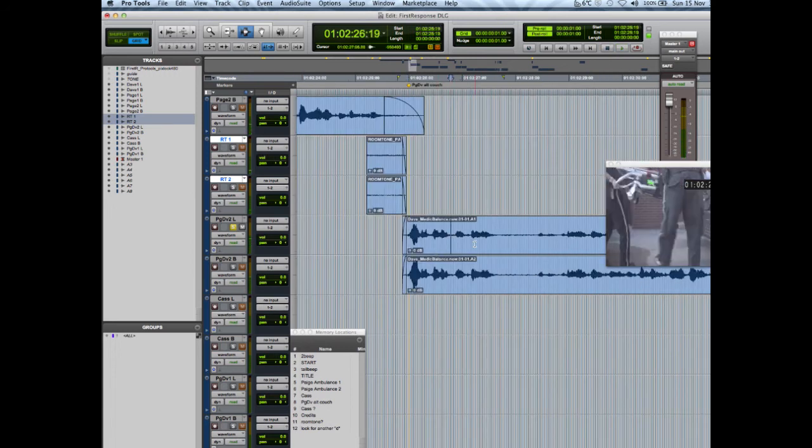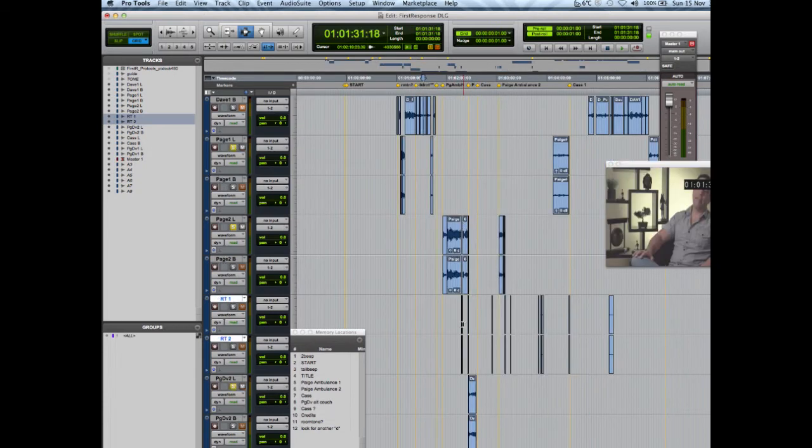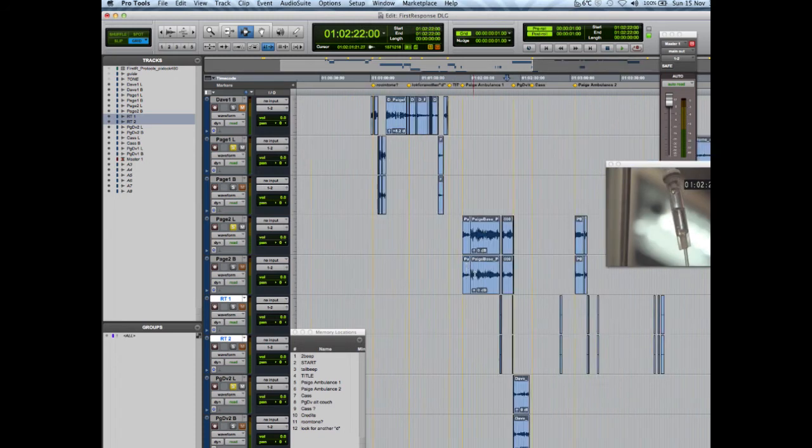Now remember, this is sounding a little more echoey, but this was Paige and Dave on the couch. And so the tonal quality is different than when we had Dave sitting in his living room there. So let's just have a look at that sound.